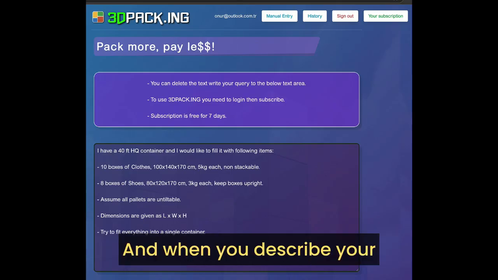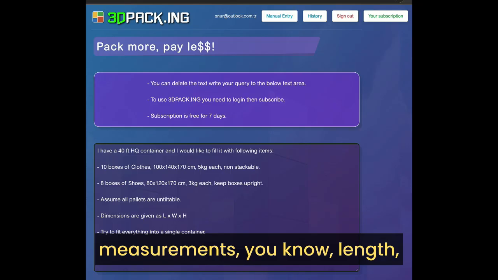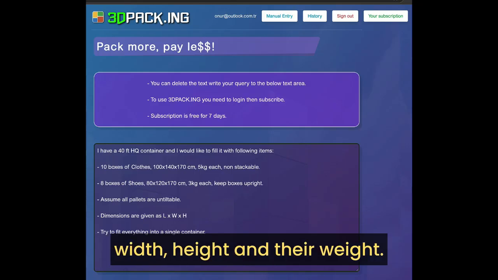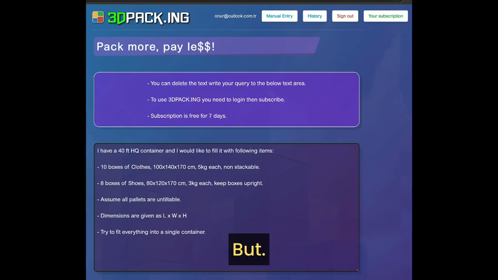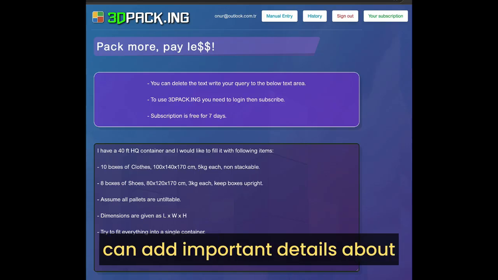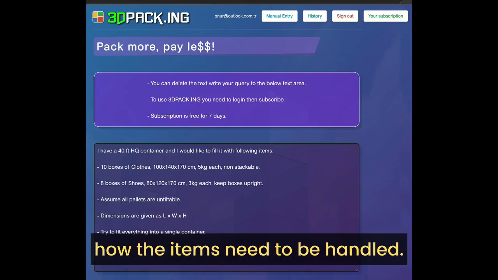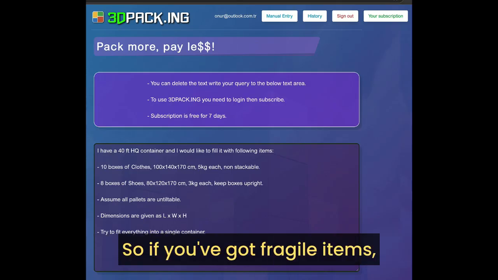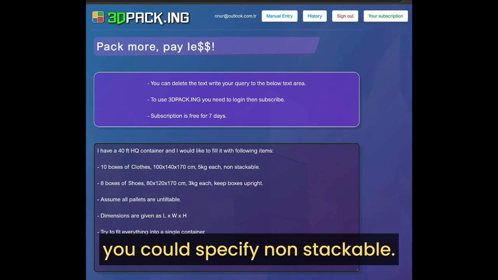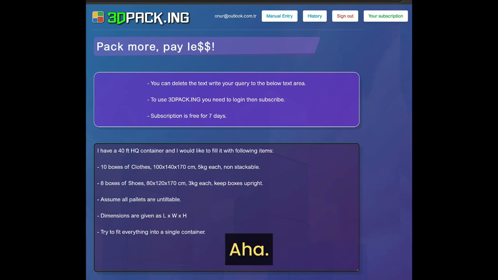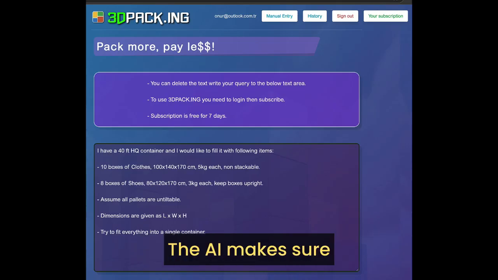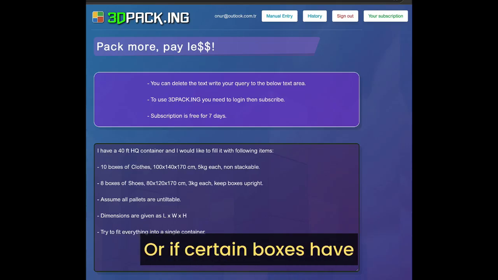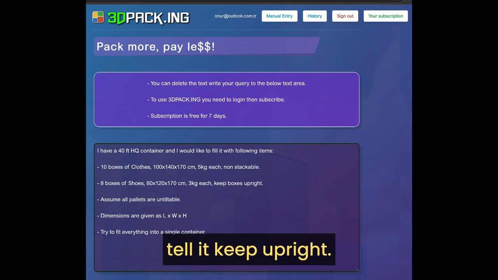Okay. And when you describe your items, you give the basic measurements, length, width, height, and their weight. Standard stuff. Right. But what's really helpful is you can add important details about how the items need to be handled. Handling requirements. Like what? Give me an example. Sure. So if you've got fragile items, you could specify non-stackable. So nothing goes on top. Exactly. The AI makes sure nothing's placed on them. Or if certain boxes have to stay upright, you can tell it, keep upright.